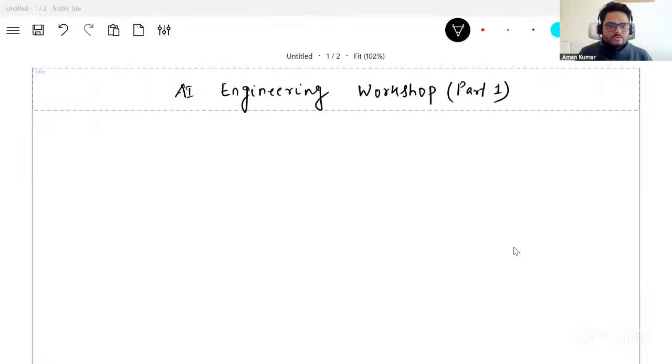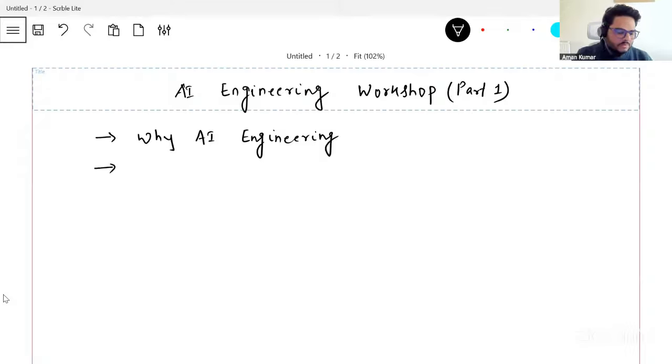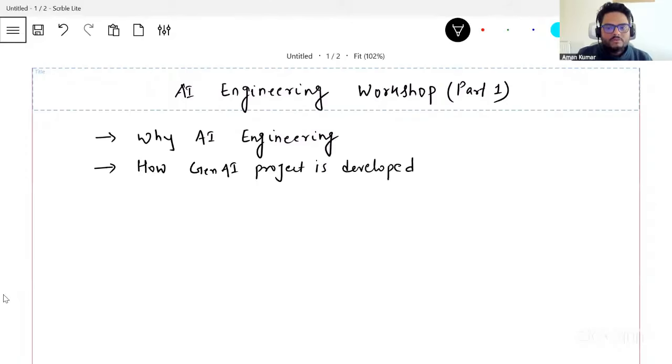So what we are going to do is first of all learn why we are trying to learn AI engineering. Okay. Why we are trying to learn AI engineering, that is the first part. Why AI engineering? Why not anything else? Second is, and important to understand, how a generative AI project is built and deployed. How a Gen AI project is basically developed or deployed, whatever you call it. That is the second part we will understand.